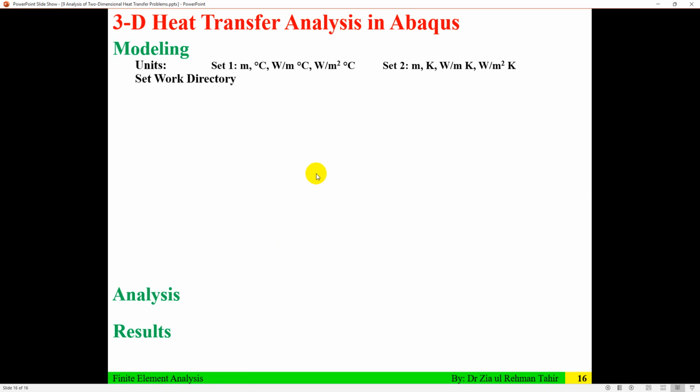Before modeling in Abaqus, you need to make sure that you are using consistent units, like length in meter, temperature in degree Celsius, thermal conductivity as watt per meter per Kelvin or per degree Celsius, and coefficient of heat transfer as watt per meter square per Kelvin. And similarly, you can use Kelvin instead of degree Celsius. So you need to make sure that your units are consistent.